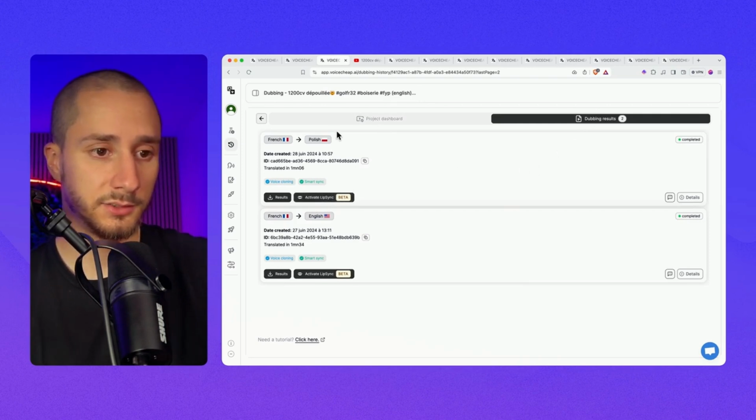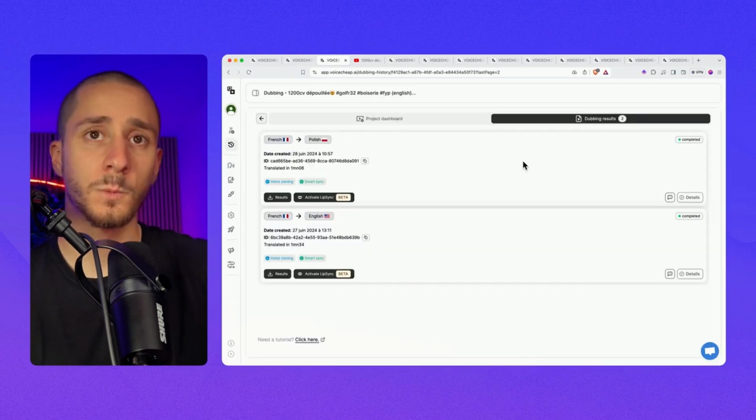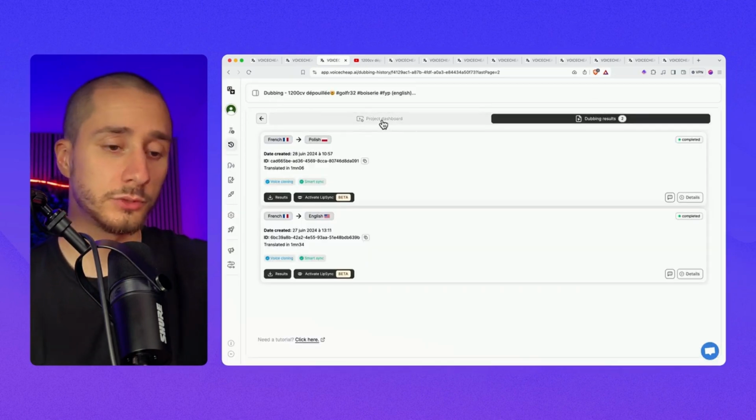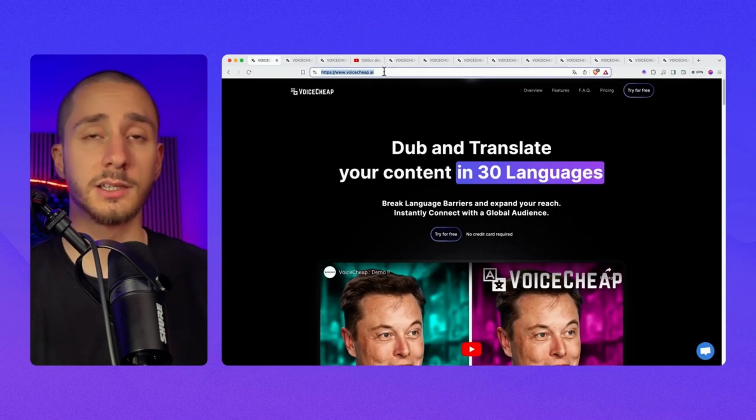That's very interesting. So you click here, activate it. It takes a bit of time. It takes a few minutes though. So I'll show you maybe next time if you're interested. But the simplest: create an account directly on VoiceCheap.ai. It's free. You test the tool, you test the lip sync.